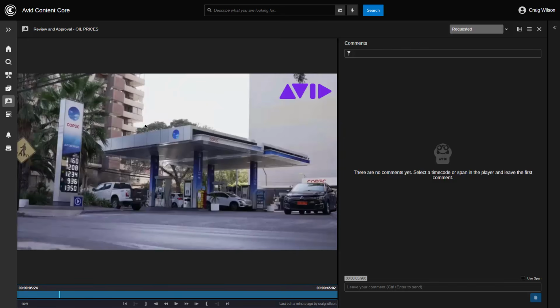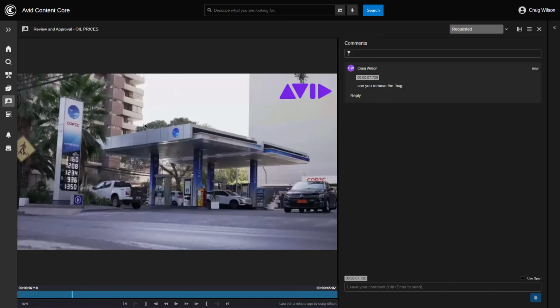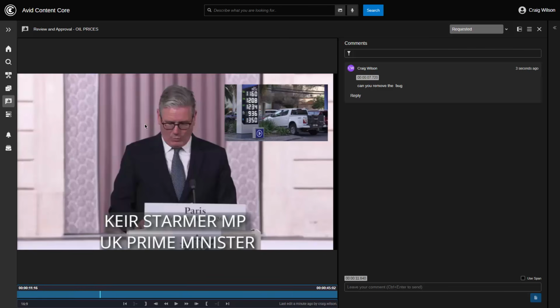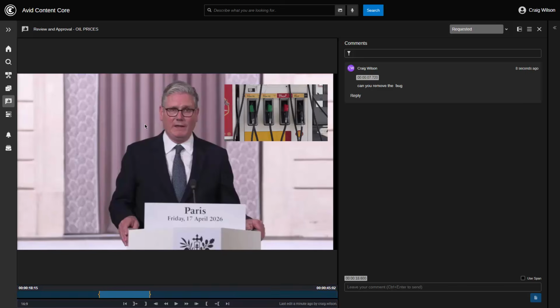So for example, I can of course play it back. And let's say, for example, I want the bug to be removed. So I can go in here and I can mark a specific frame with a comment, and I can add that. But I can also mark a span of time. So for example, say, from this in point to this out point, I want something to be changed. I can select use the span. And then here I go and say, change this shot as well. And then I can also add that in as well. So I can do review and approval.